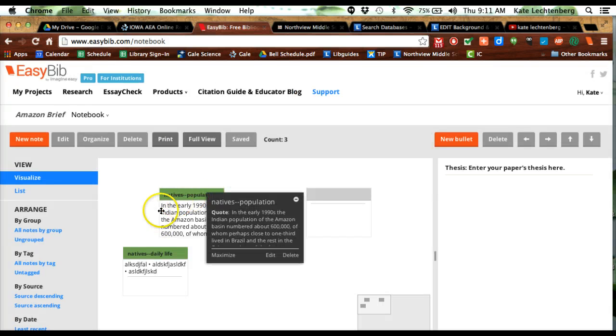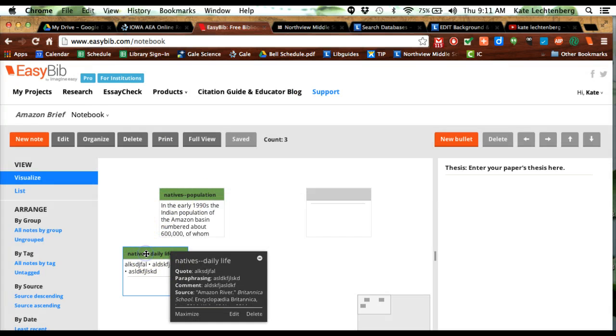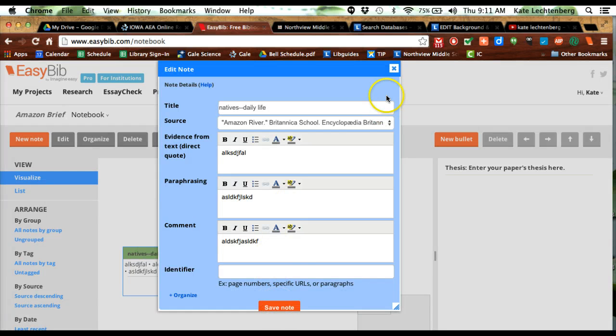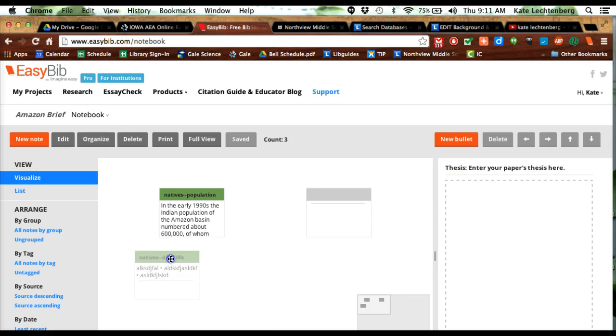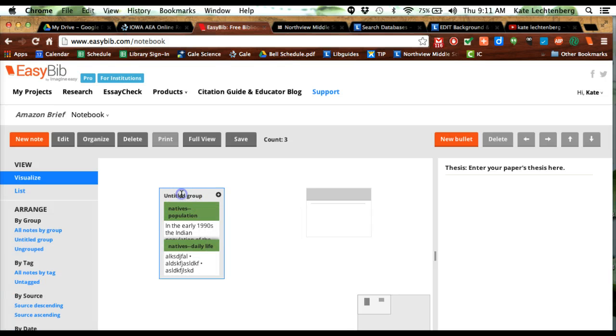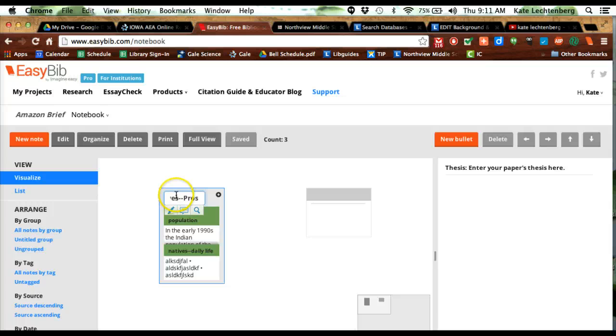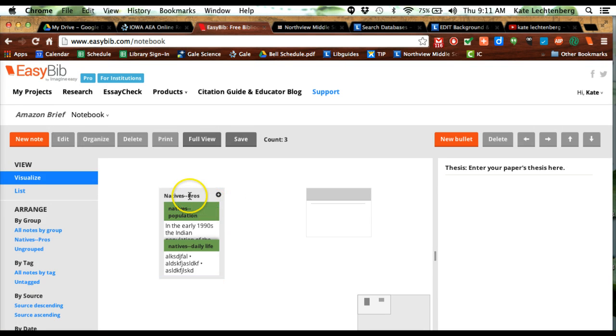So there's my note, and let's say I go and take another note. You see I've just kind of filled this one in as a placeholder, but let's say I want to put them together in a group of, these are all things about natives that maybe I'm thinking I'm going to put in my prose, natives prose. Like this is good things about natives. Like let's say I'm going to put it in there, okay?